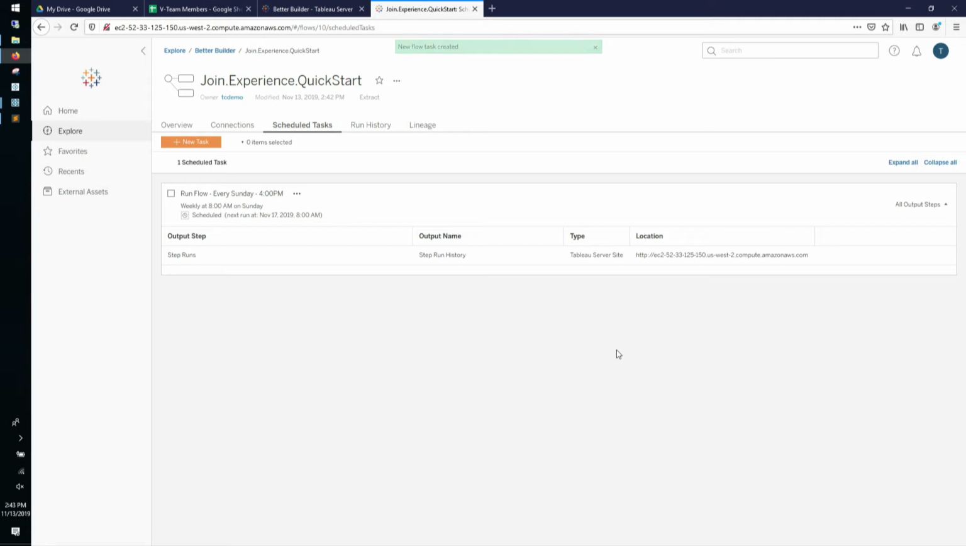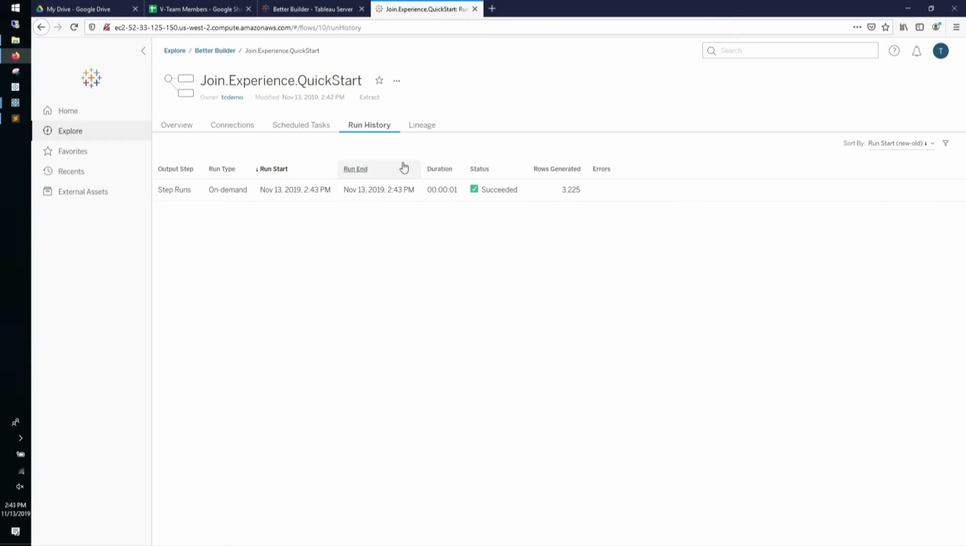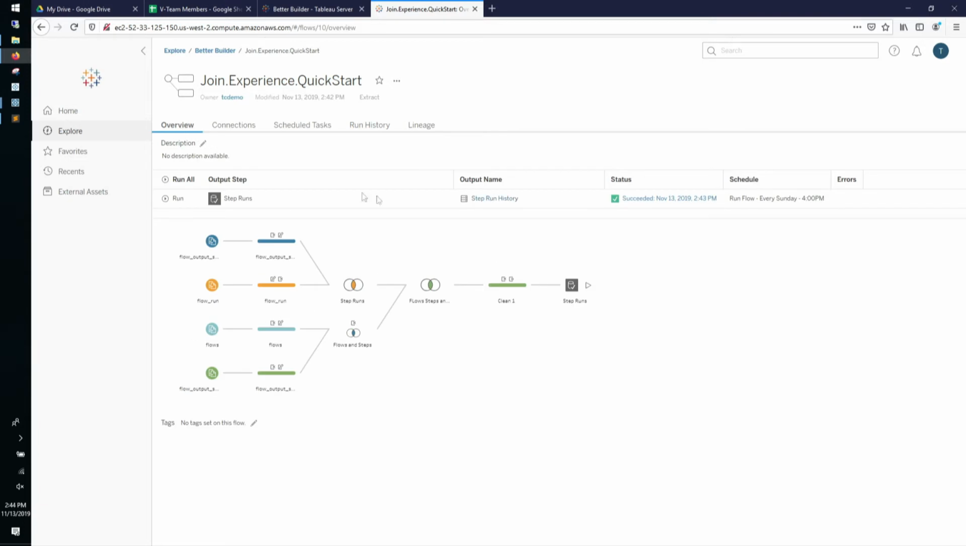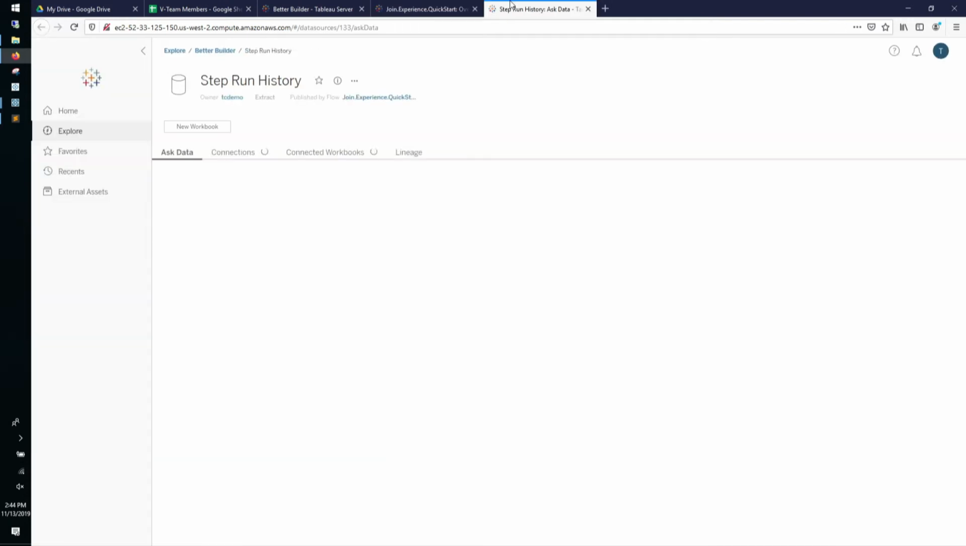Let's see if that worked. So let's check out the run history. So this flow ran successfully, about 3,000 rows, which makes sense because that's what we saw in the join nodes. So now we have this output data source. If we go back over to the overview page, now we have this output step that has an output name, and you can click this, which will take you to the output data source.